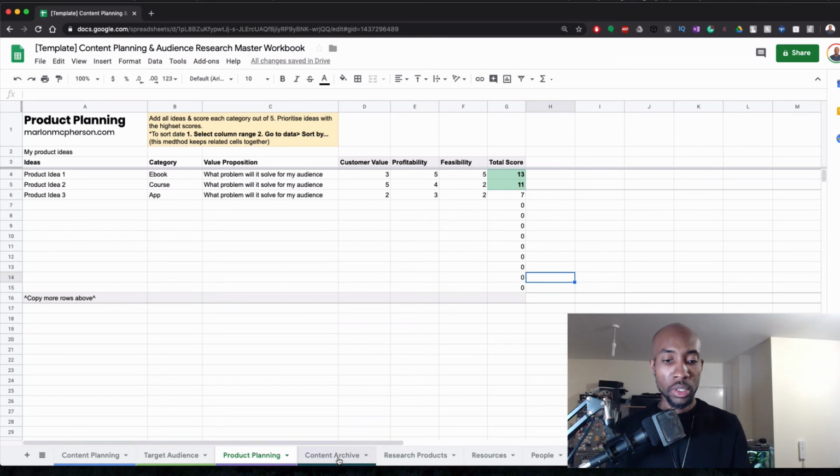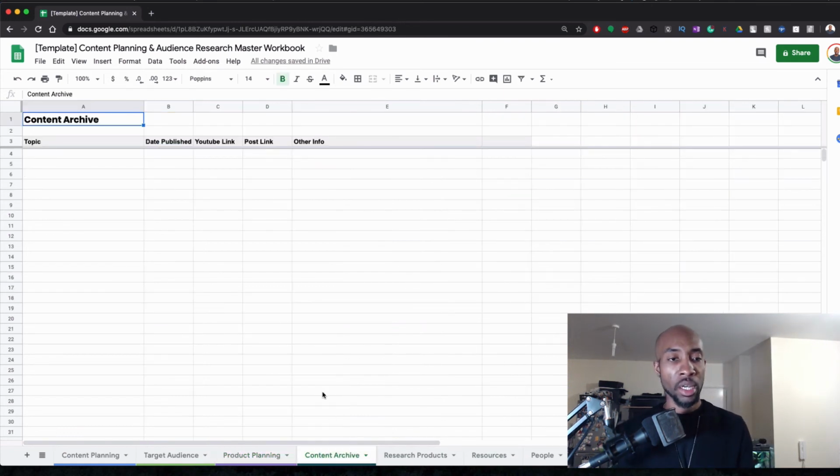Now moving on to the content archive. The content archive is the same as what I showed you on the content planning sheet, but you could just have that as a separate sheet and put all your links here to your content, your previously published content.